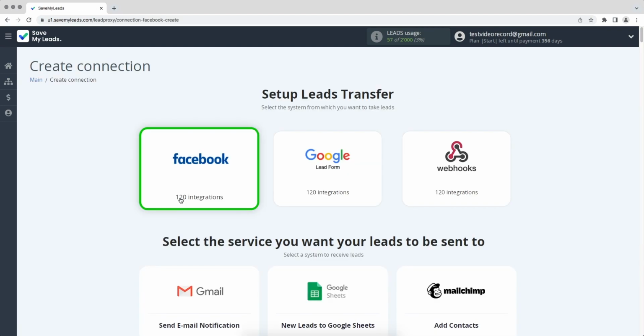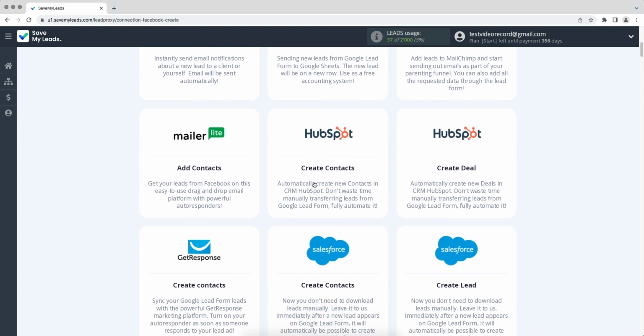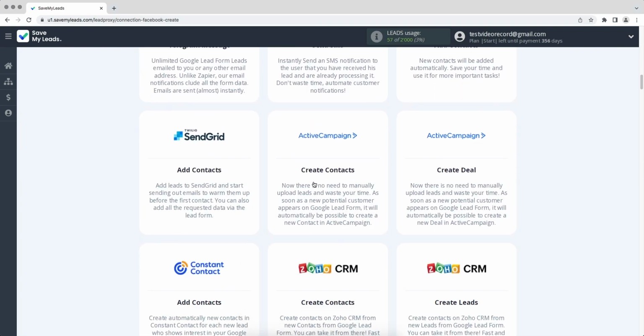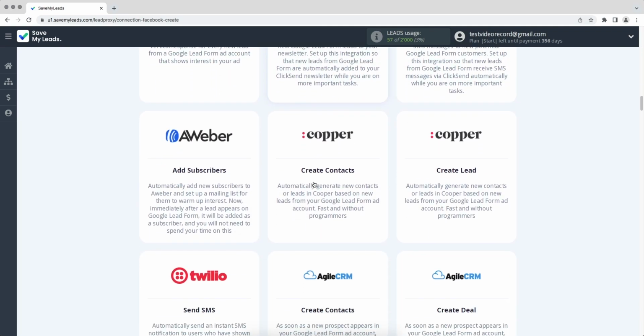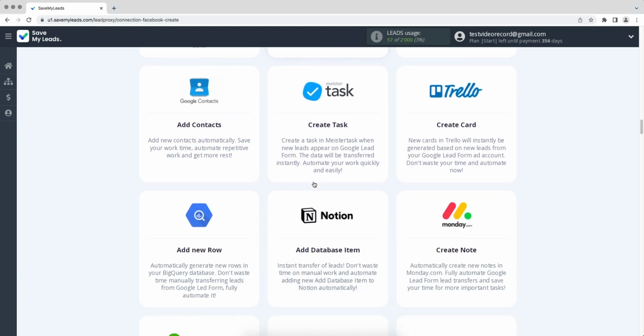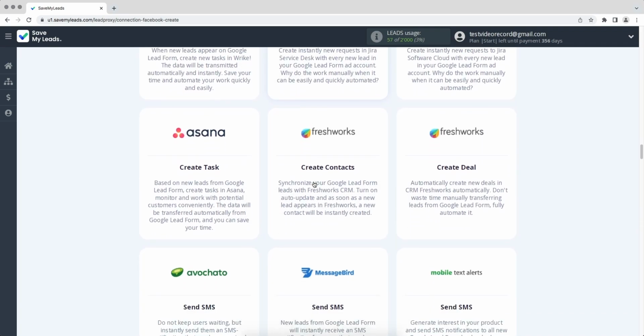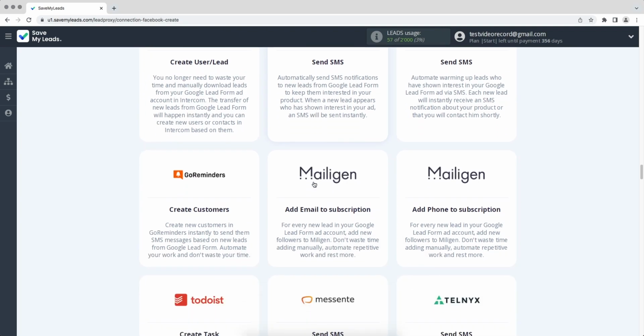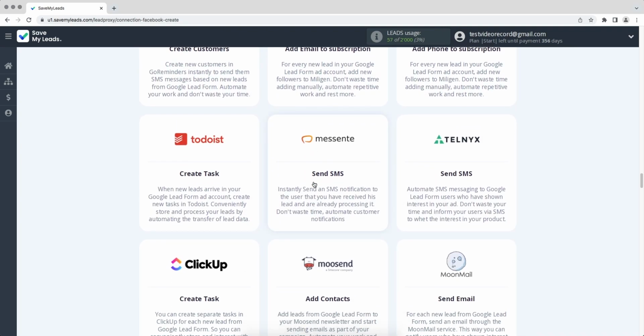First, you need to choose the system from which you want to transfer leads. In this case, you must select Google Lead Form. Next, you can choose one of the ready-made templates where you want to send leads from the Google Lead Form. In this case, you need to select Textlocal Send SMS.